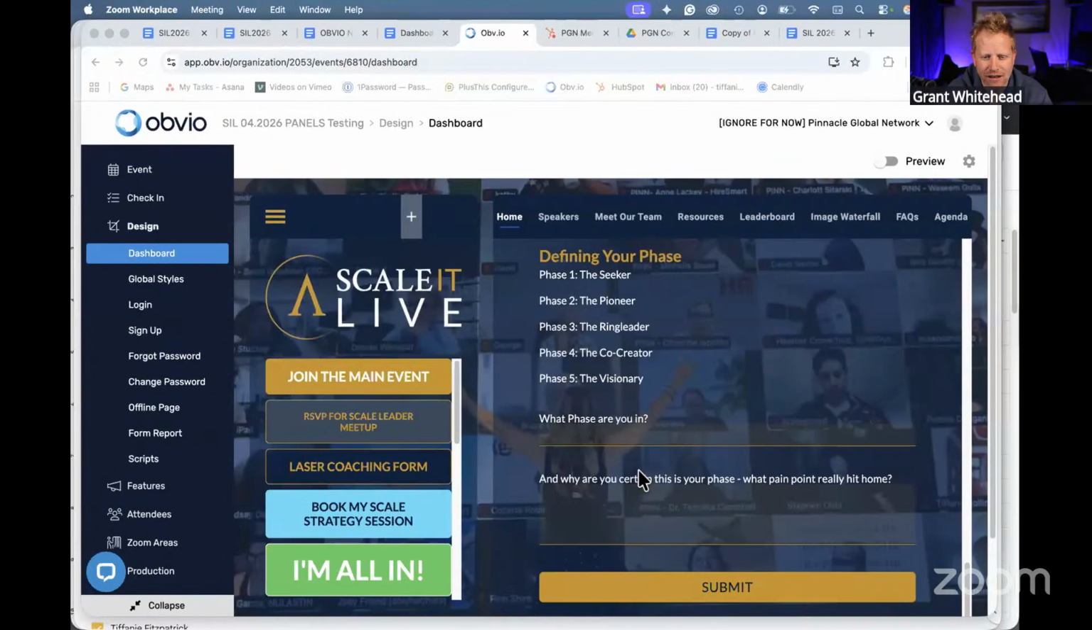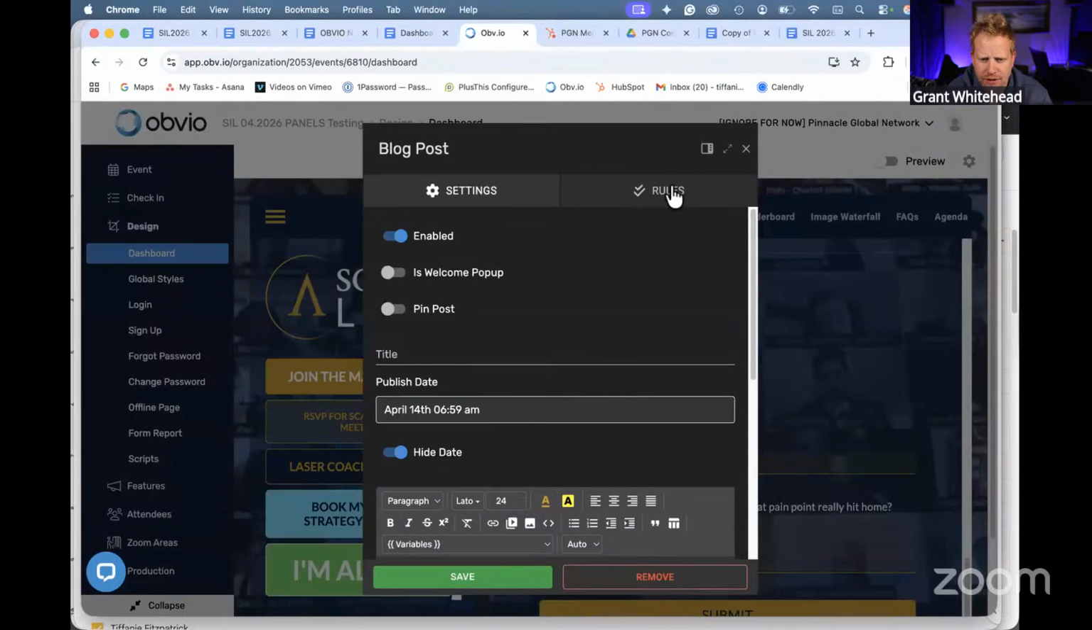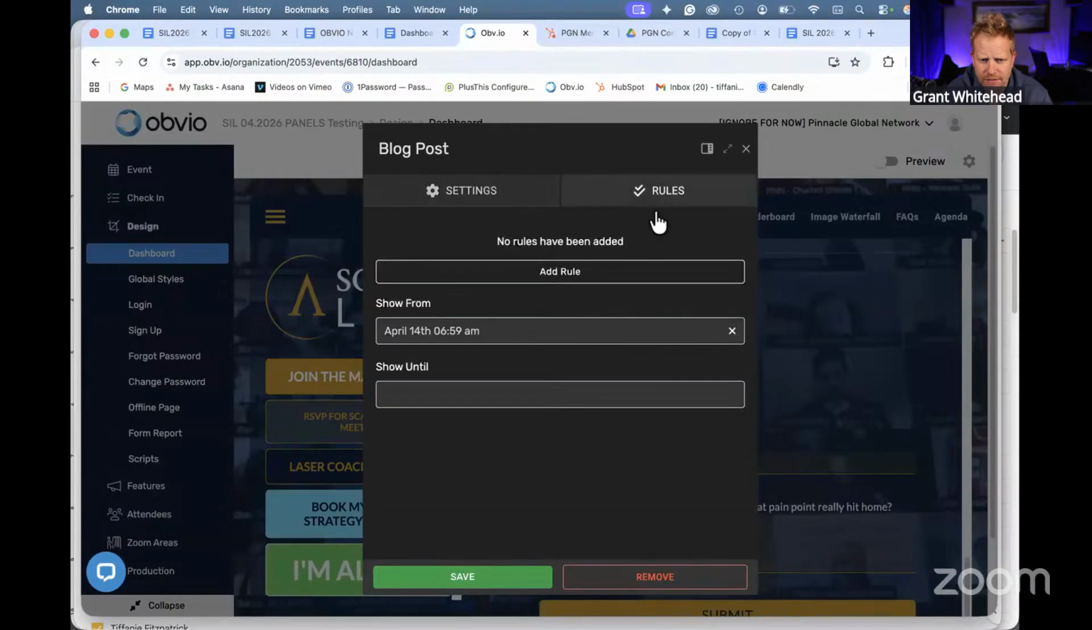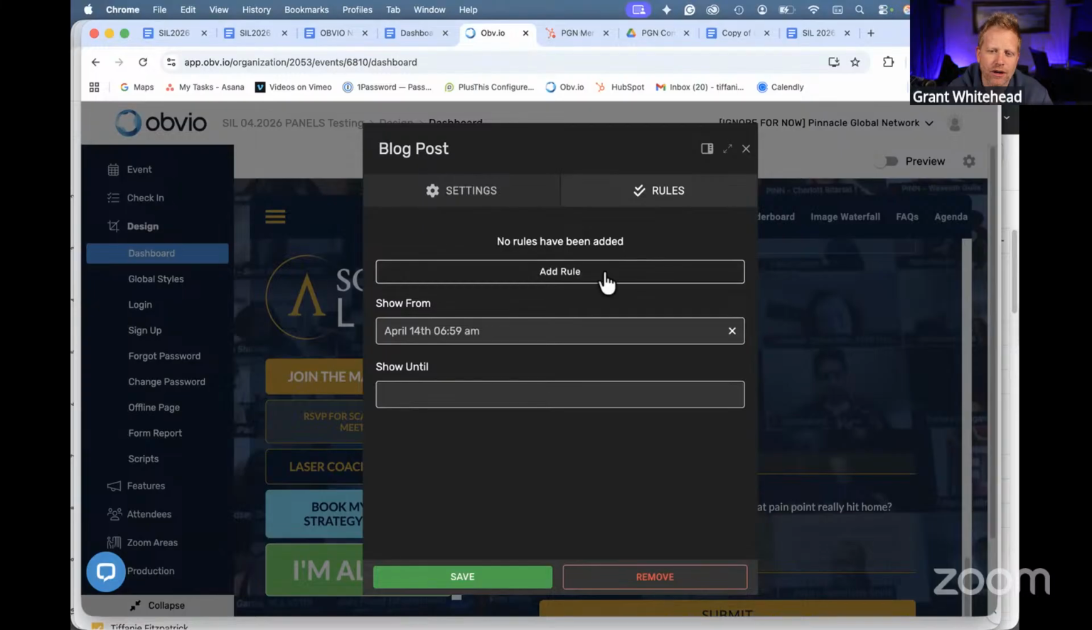Yeah, so you would do that if you just show your form again there. Oh, I'm not sharing my screen. So the form that you've got there, so rules, yeah. And now you can add a rule. And okay, so it just won't show up for them. You can either exclude people or include people based on the rule.